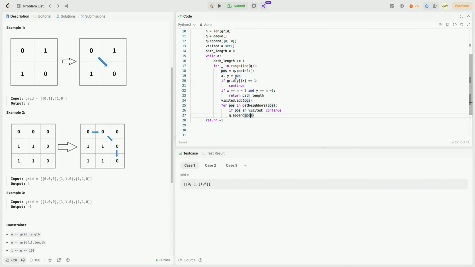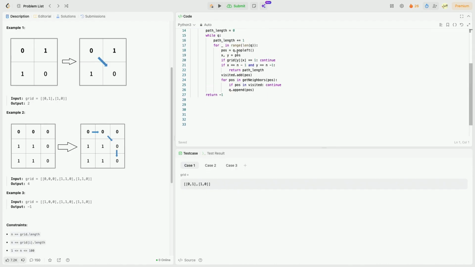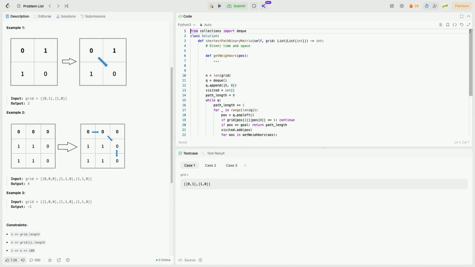So yes, I think the code is a little bit messy right now. Maybe we can clean that up a little bit better. We could maybe just put the position like so to clean that up. And we could say if pos equals goal, then we're going to return the path length. And in the beginning, we're going to define our goal. That is nothing but n minus 1, n minus 1.